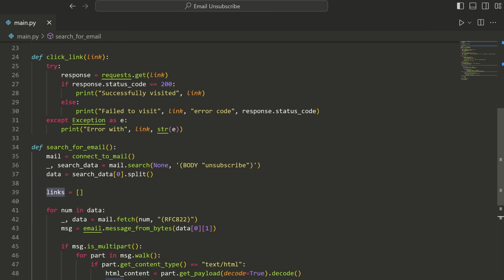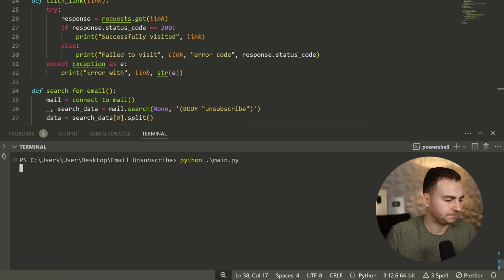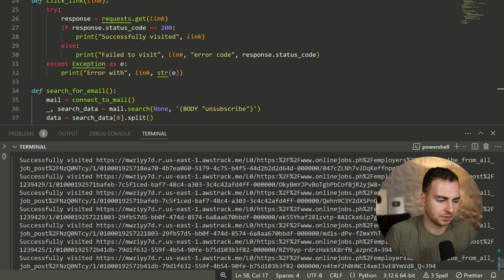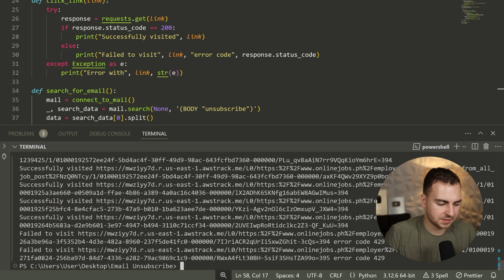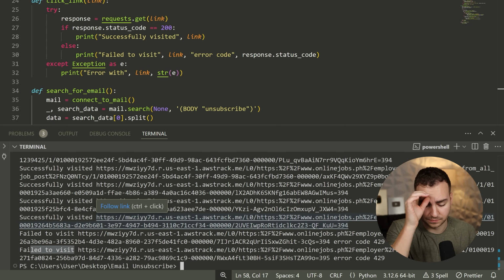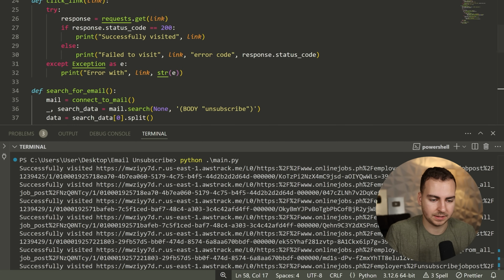Sweet, so let's try this out and see if this works. So we're going to open this up and run, and let's see what we get. Okay, so I just let this run because it took a second. You can see it's kind of successfully visiting all of these links, and then it says failed to visit for a few of them. So that's fine. It's going to happen with some of the links that are clicking. Maybe we've already clicked on it, so for some reason it's giving us an error, but you get the idea. It did successfully click some of these.